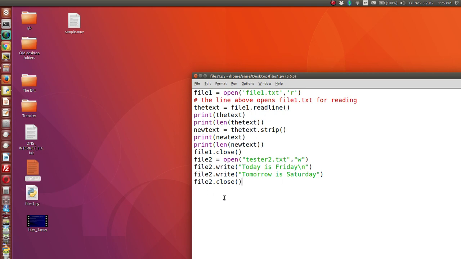So when I run this code, first of all it's going to read this file1.txt file. It's going to read a line, print the line, tell you the length of the line. It's going to strip that line, put it into a new string and print that, print the length of that new string, and then close this file. Then we're going to create a new file called tester2.txt, placed on the desktop with two lines. The first line will be today is Friday, and the second line will be tomorrow is Saturday.